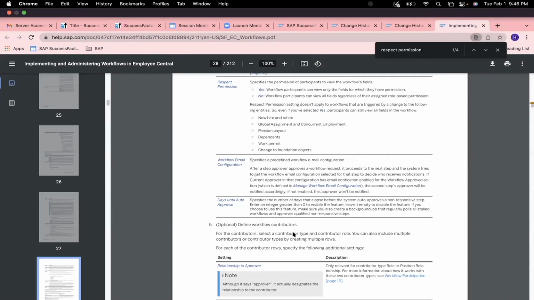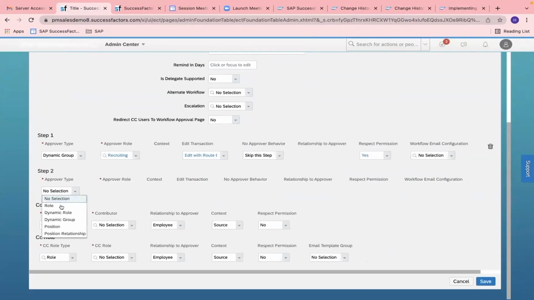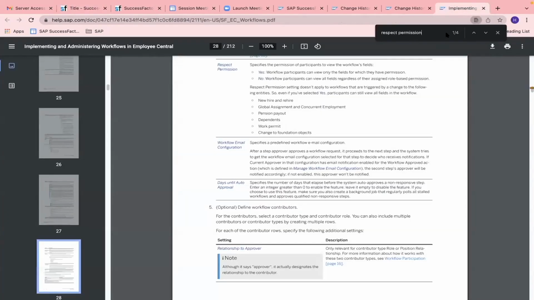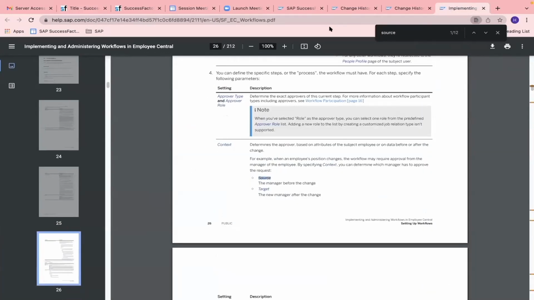Now we go to the second thing. Approver type, role I'll take. Approver, manager. Now source and target. The manager before the change, means matrix manager, as a source and target, report.